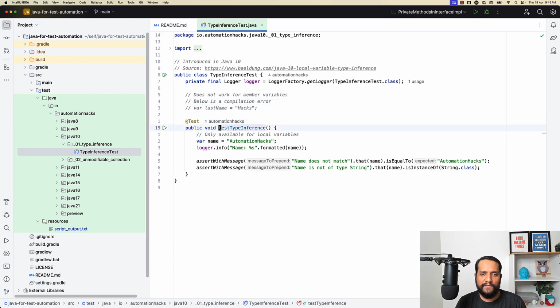So here I have a simple test called testTypeInference, and what you can see is I have var name equal to "automation hacks", right? So clearly if you were to read this code, you can make out that I have a string on the right hand side and I am calling my variable name. So the Java compiler should be smart enough to figure out what the type of this variable is, and now it is. As you can see, I have just called it var. This code is equivalent if I was writing it this way, right?